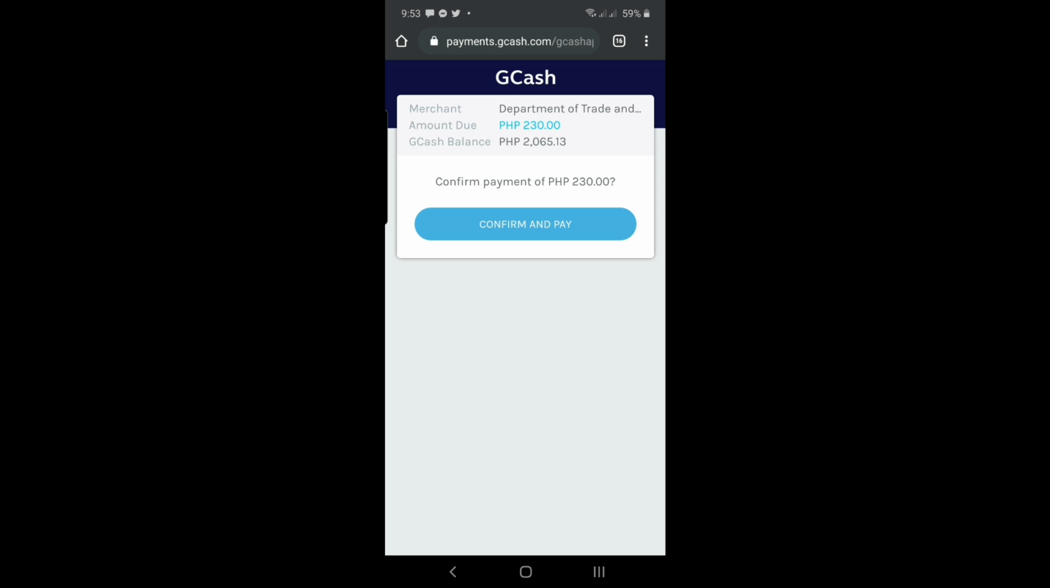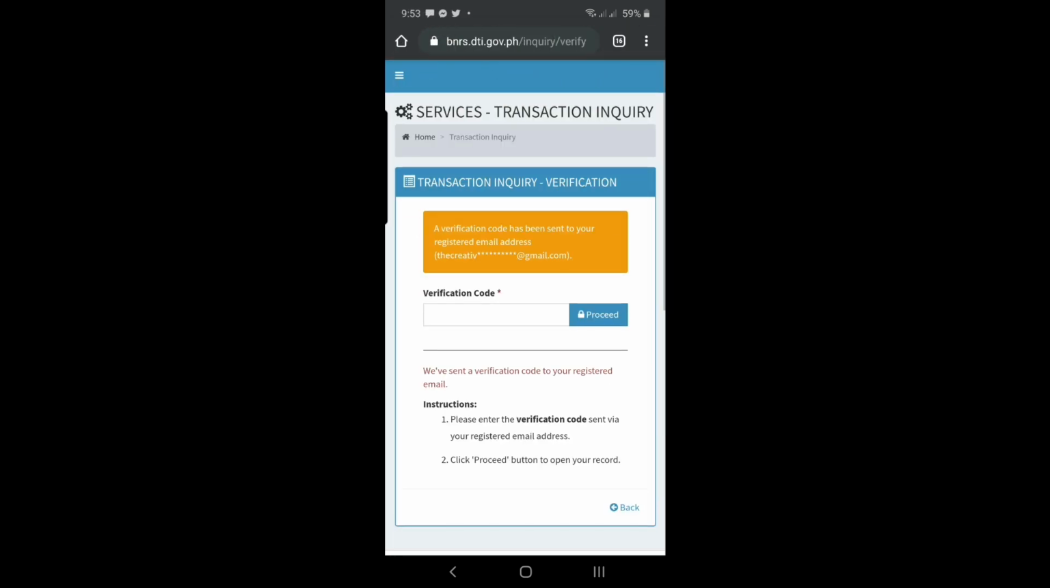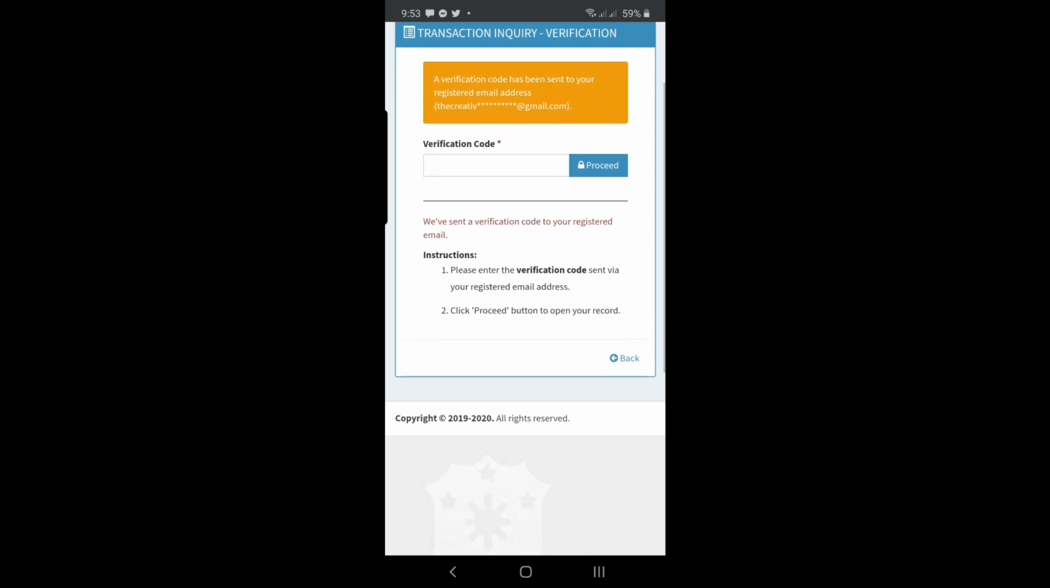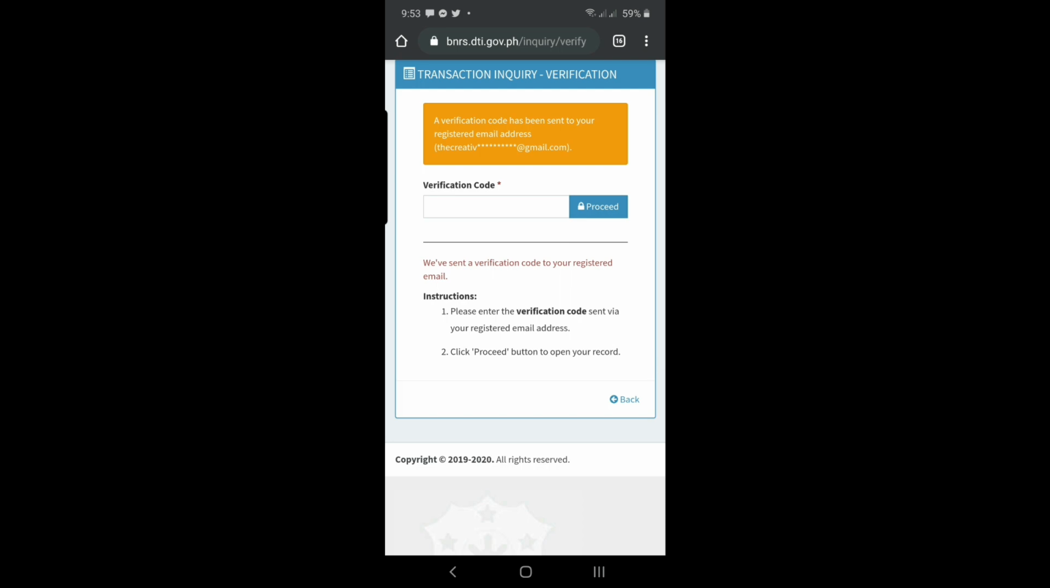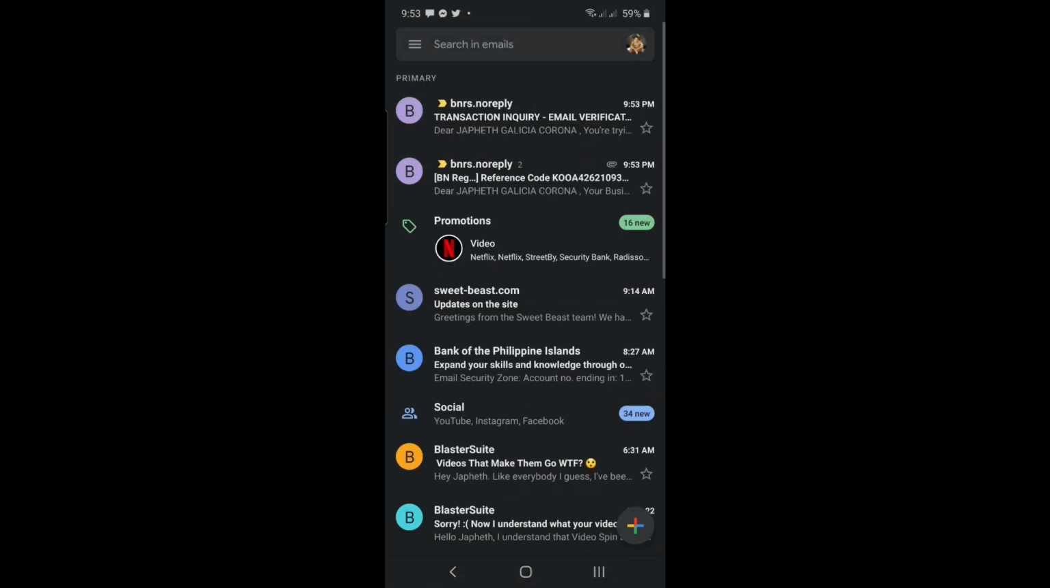So nabutang na nako ako ang PIN sa GCash. So nanatay bayran nun na 230. So confirm and pay. Ayan na, nag-text na ito ang GCash. So, na-send na siya. And right now, for verification, maghulat na lang ta sa ito ang email. Kailangan og verification code. So, check na to sa email kung inana ba kapaspas ang registration.